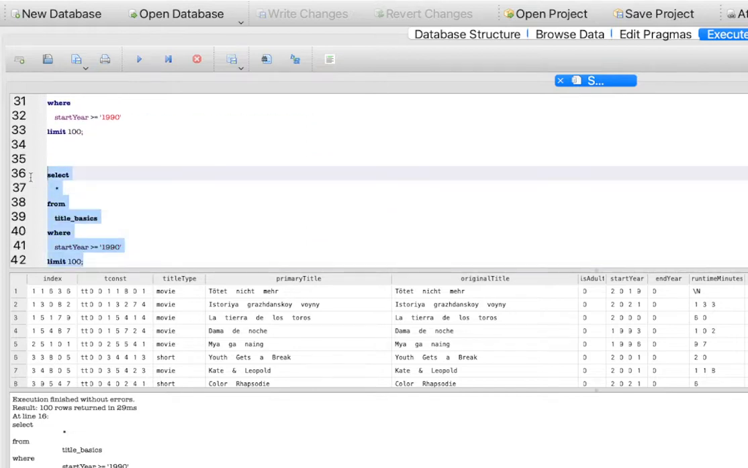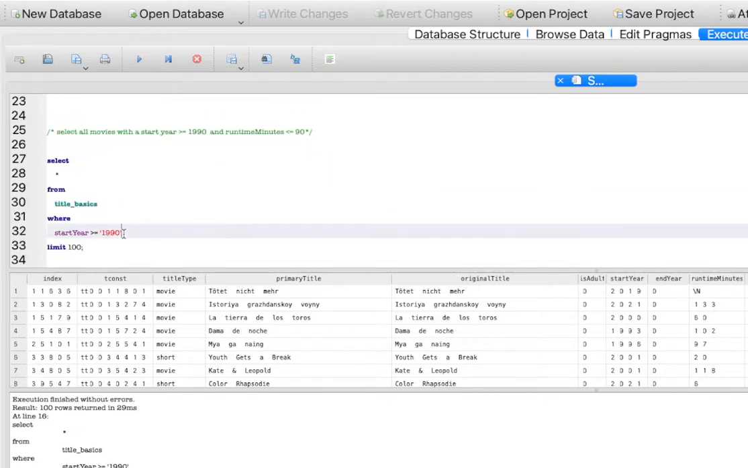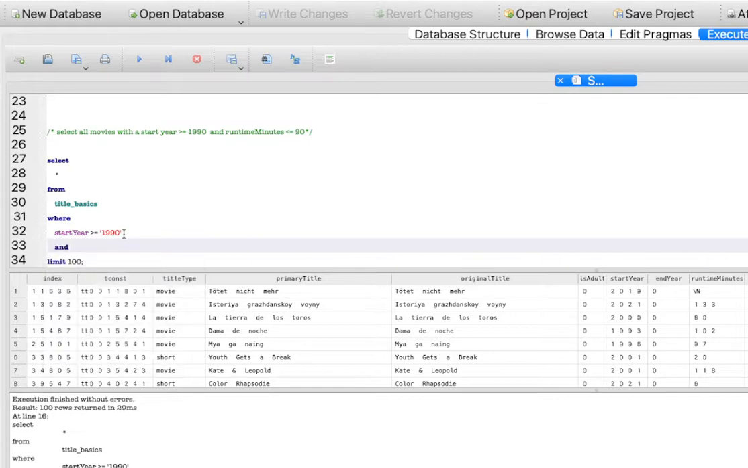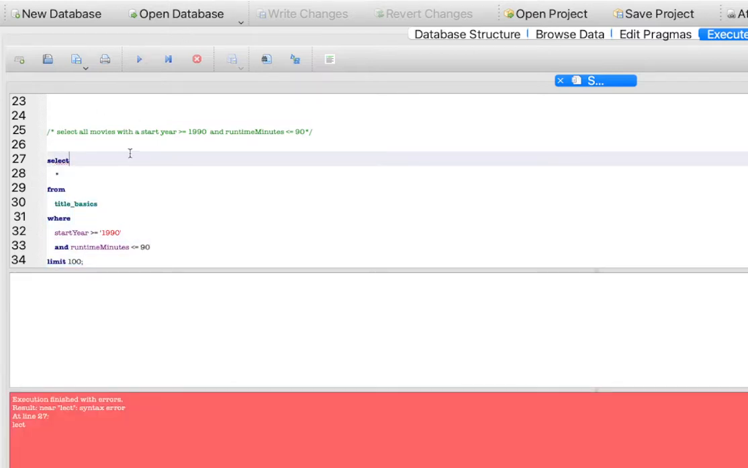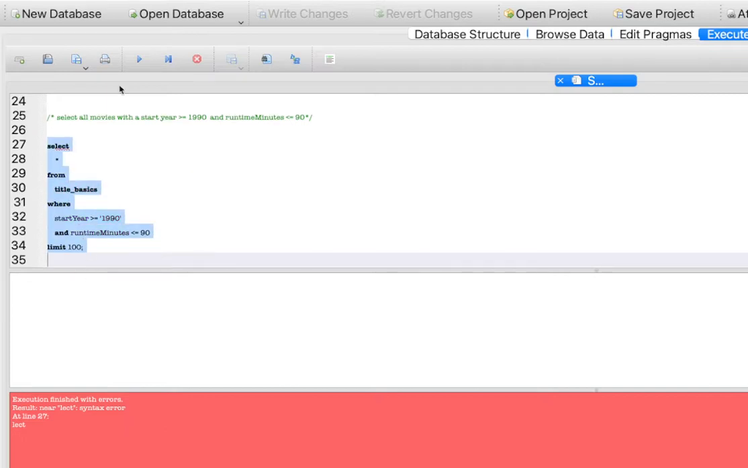Oh, I already copy pasted it, I don't need to do that twice. The only difference is in our where statement, we're going to put an and. So where start year is greater than or equal to 1990 and runtime minutes is less than, and I think this will throw an error. So you'll see this, less than or equal to 90. And if I run it, there should be an error that happens, I believe. Oh, sorry, I have to select everything. Cool.